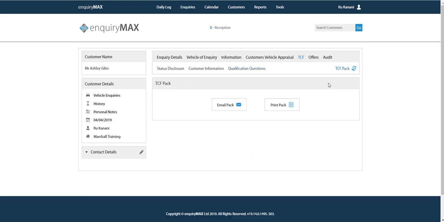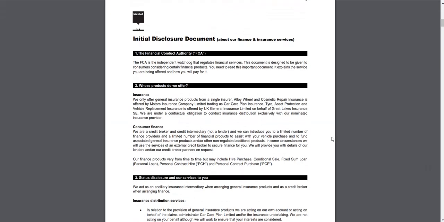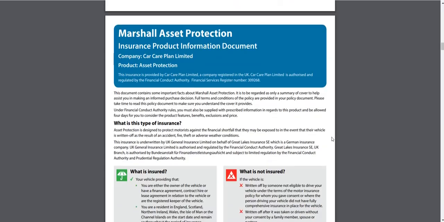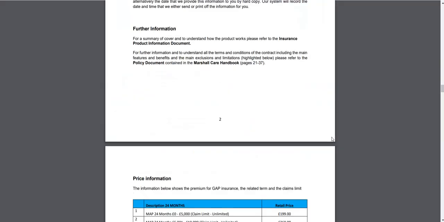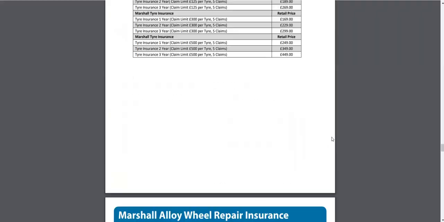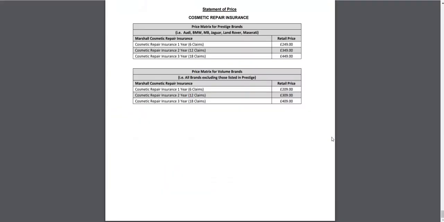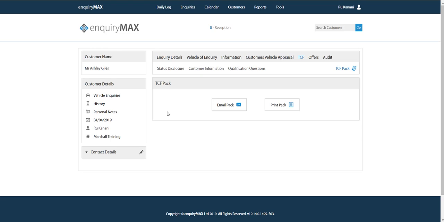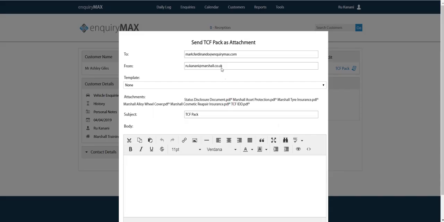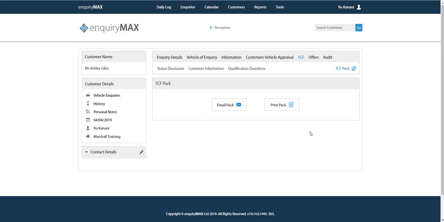So click onto TCF pack. If I click print pack, I can show you what that looks like. So there's the status disclosure, IPIDs, etc. So all of the information's there that's required for the customer to make a decision. You can see there's no signature boxes on there because it's non-advised. If we choose to email the pack, then it will automatically pull through the customer's email address and the salesperson that's sending that out to the customer. And that's pretty much the process.